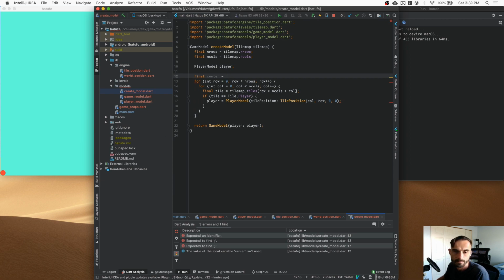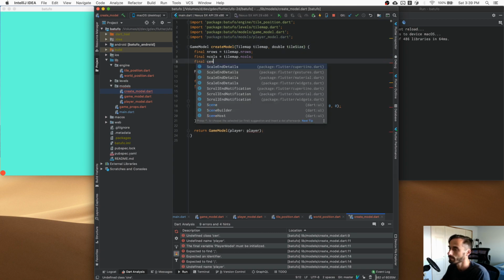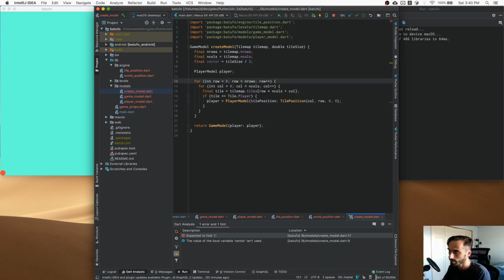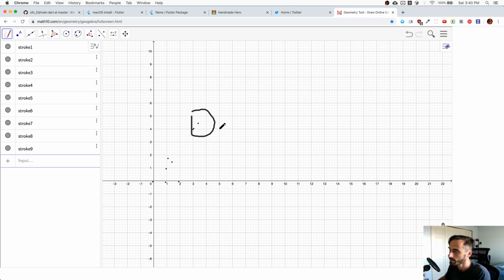So basically, when we build this, we can pass in the tile size here. So double tile size. And then the center is basically the tile size divided by 2. If you think about that, this is our tile, that's the tile size, but we want to be here in the middle, so it's half of that size. And the same goes for y.